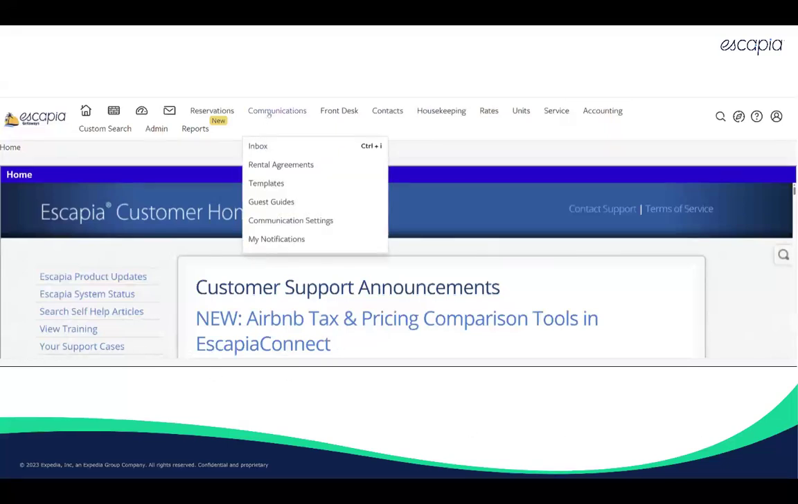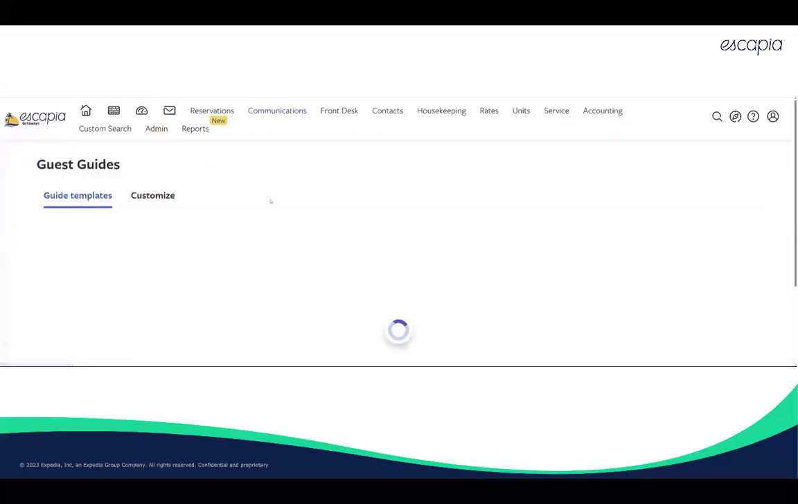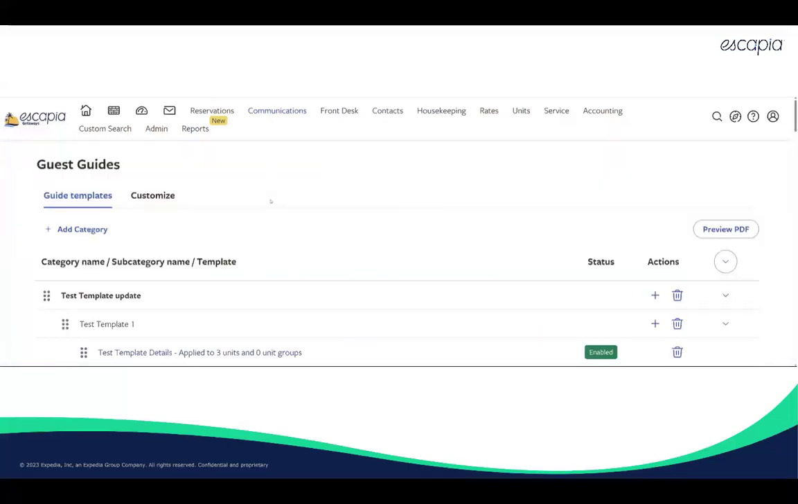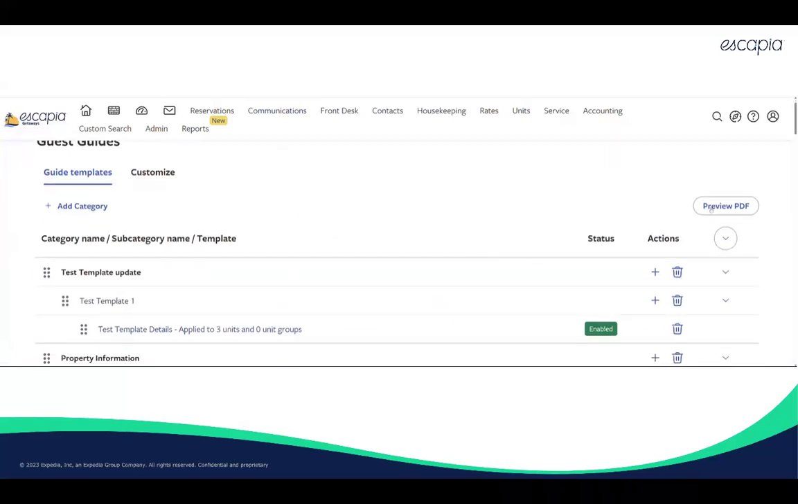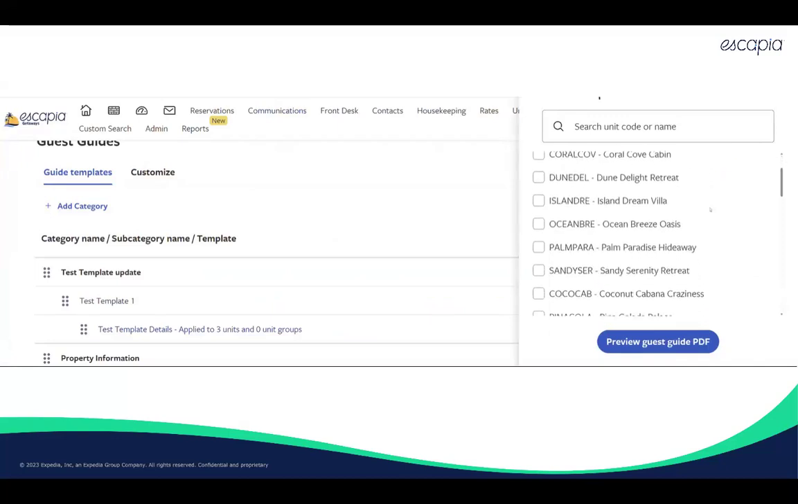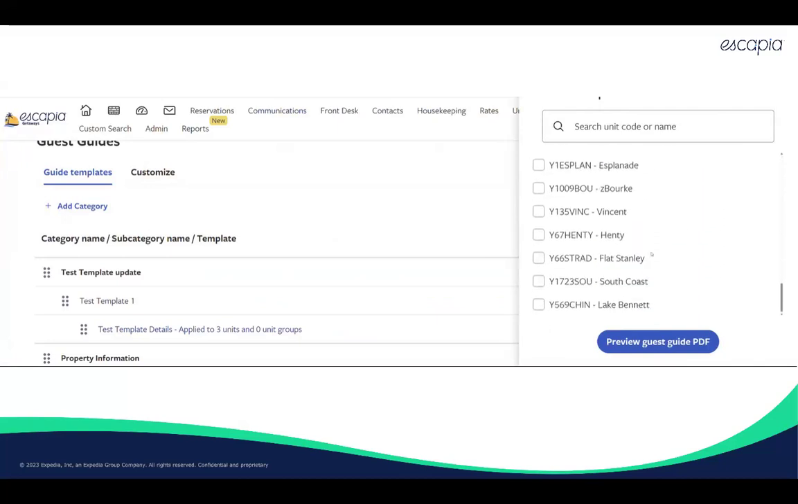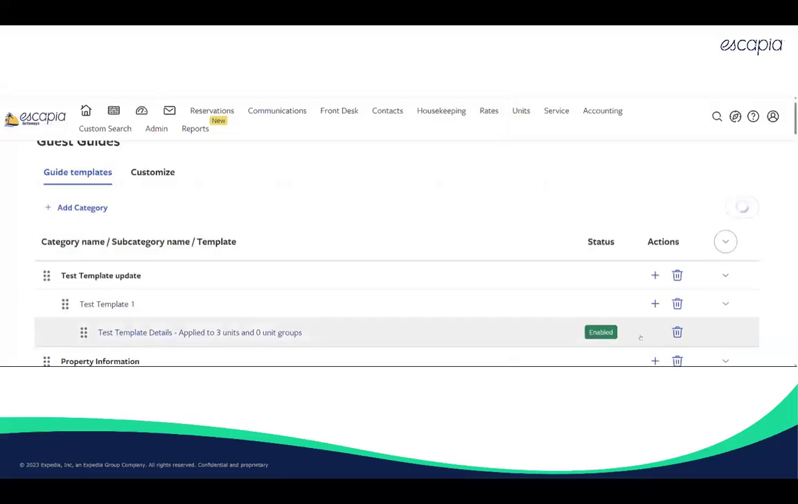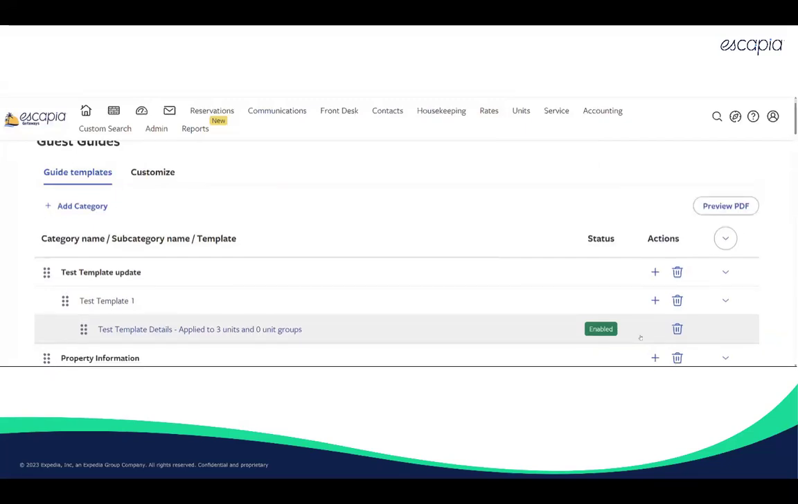If you go back to the guest guide templates section, you can preview your guide PDF by clicking the preview PDF option on the right, selecting the specific unit, and then the PDF will download directly to your PC or to your phone and will show the structure and the layout, but will use placeholder text since there is no direct specific reservation that it is pulling information from.